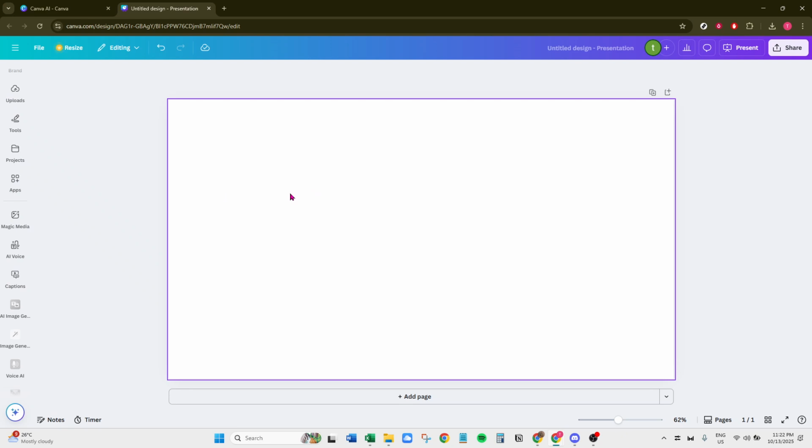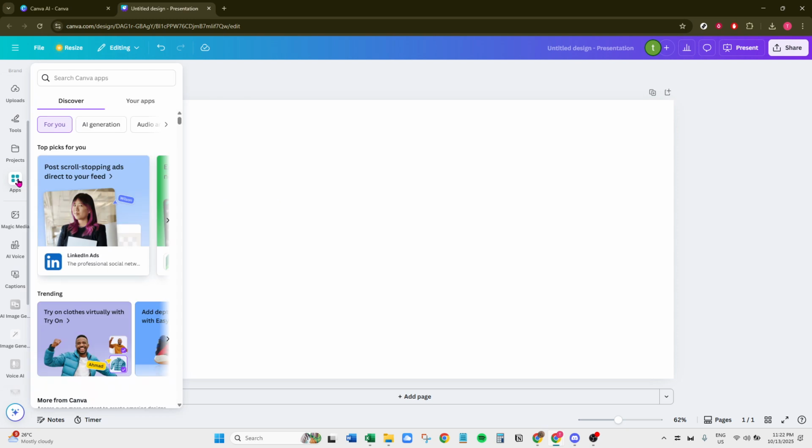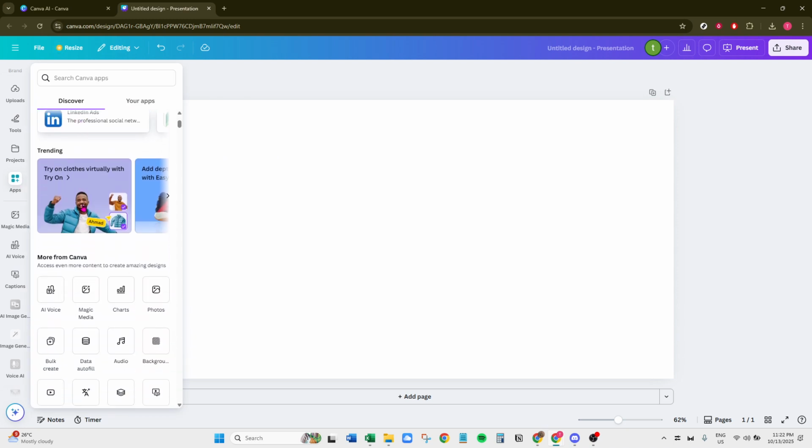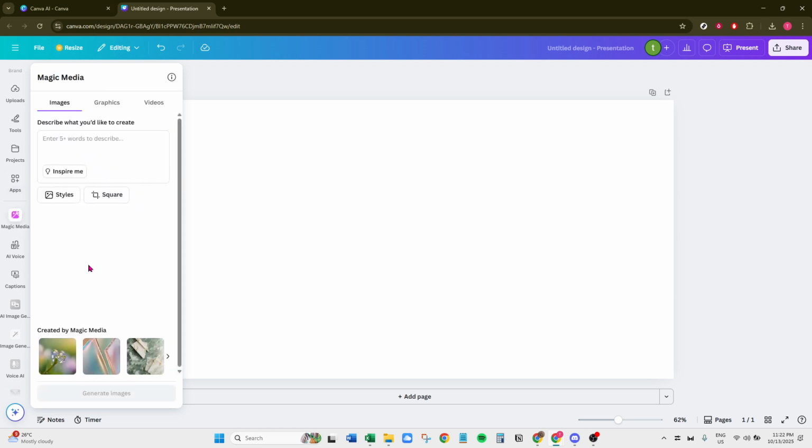This is a powerful tool set that Canva provides, and one of the hidden gems within this is the Apps section. Click on it and you'll find a wealth of tools designed to extend your creative capabilities. What we're looking for is Magic Media. After a quick search within the Apps section, Magic Media should pop up. Once you spot it, go ahead and select Text to Image. This feature is exactly what we need for generating images from text descriptions.